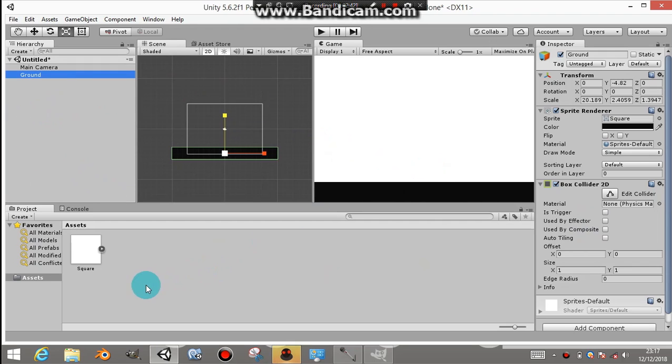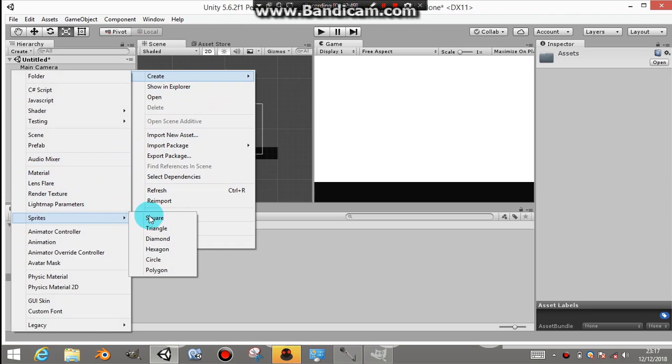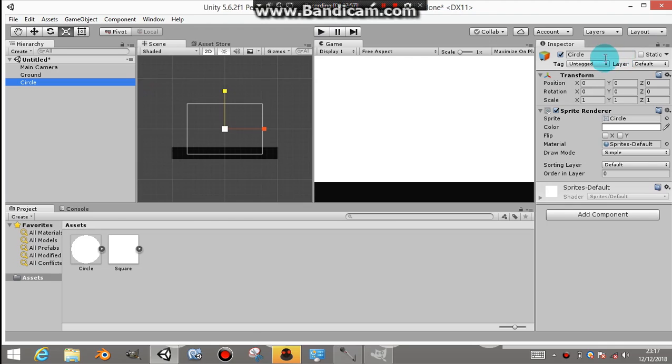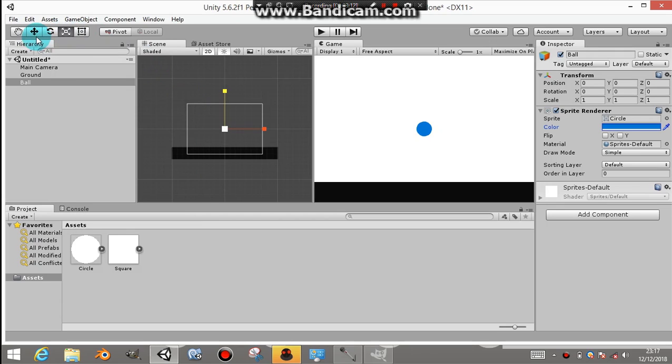So we're going to create another sprite. We'll just right click, create. We're going to see sprites, and this is going to be a circle. That is going to be the ball that is going to be bouncing. So we're going to drag that into the hierarchy. We're going to name it ball. We're going to give it another color. Let's just give it, let's say, blue. Right. Any type of color you want to give it. So we're going to drag it up.